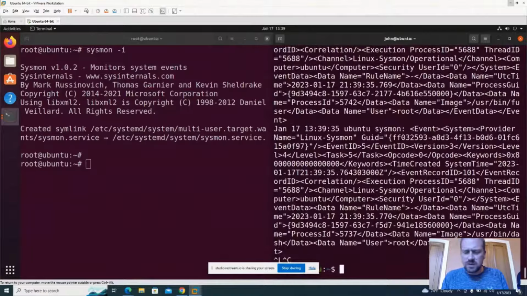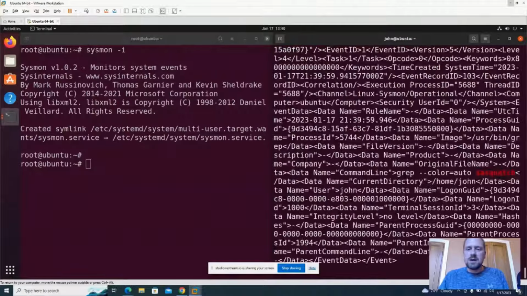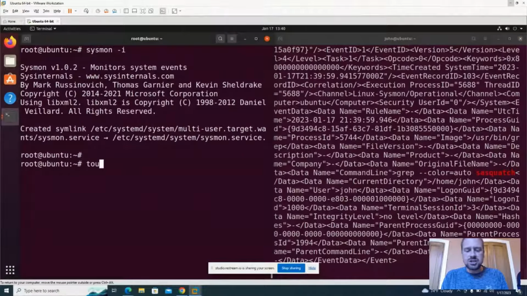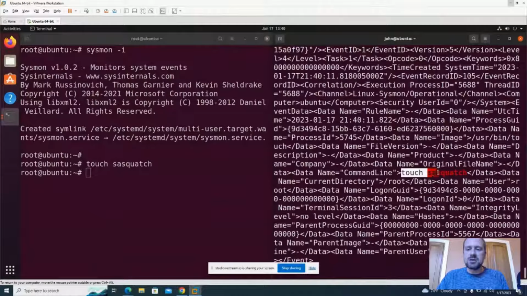So let me kill that real quick and let me show you what it looks like. I can do grep, let's say Sasquatch, like so. And now it's got our original command where I said grep Sasquatch. Now, if I touch a file, creating a file rather, called Sasquatch, like so, you're immediately going to see that that command showed up over here.